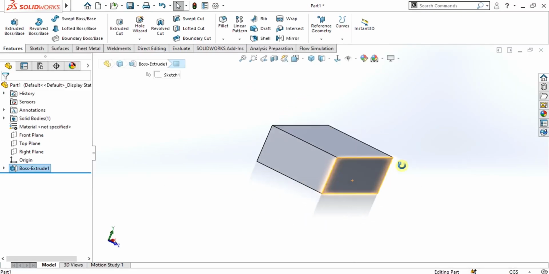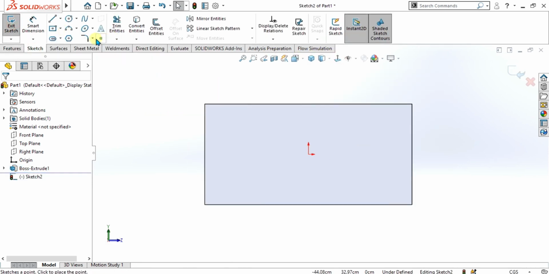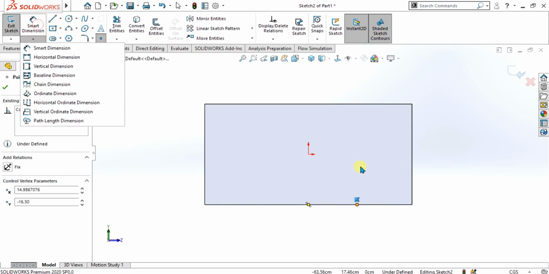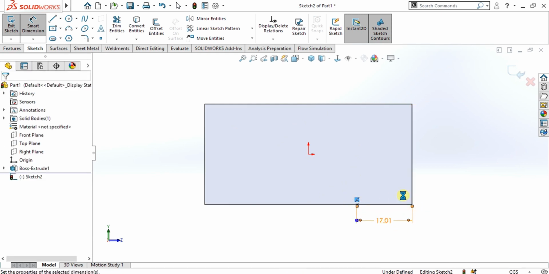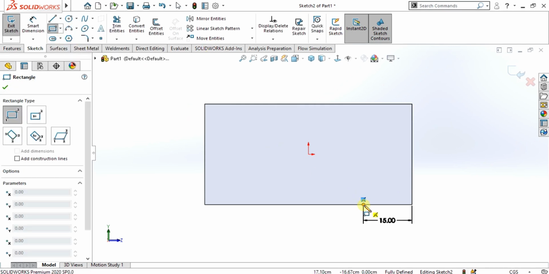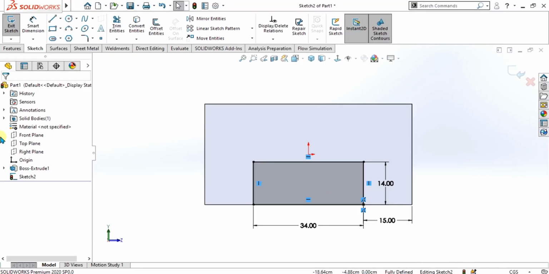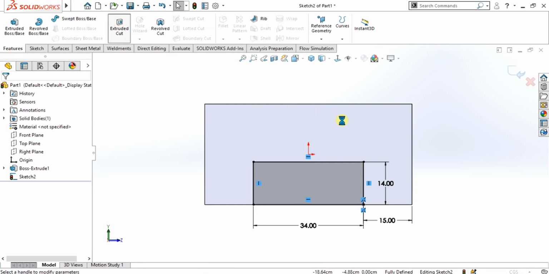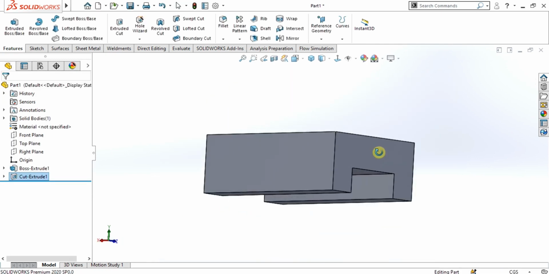So we are going to select this face, go to sketch and simply make the reference point and give it the dimension of 15 from here, and make the rectangle having 14 height and 34 width. As you can see, the height is 14 and width is 34. Now we are going to simply extrude cut it, select through all both from here and select OK. So our base part is ready.